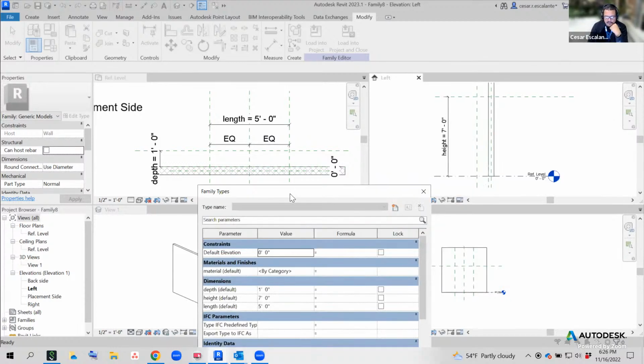Any question here? Anybody behind? So I think we have the skeleton of the family ready. It's ready to get the nested families.